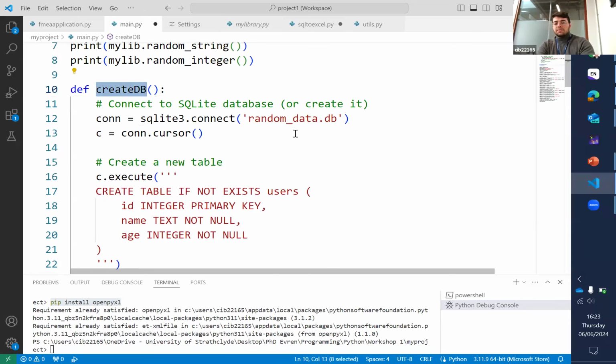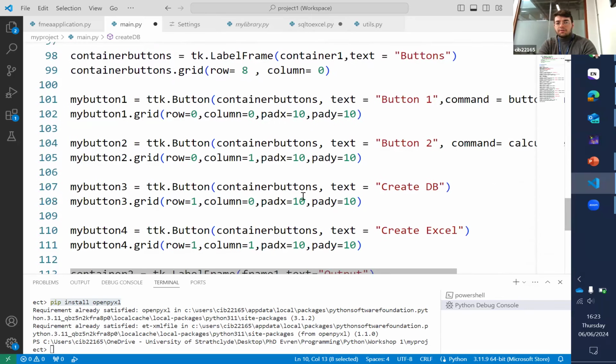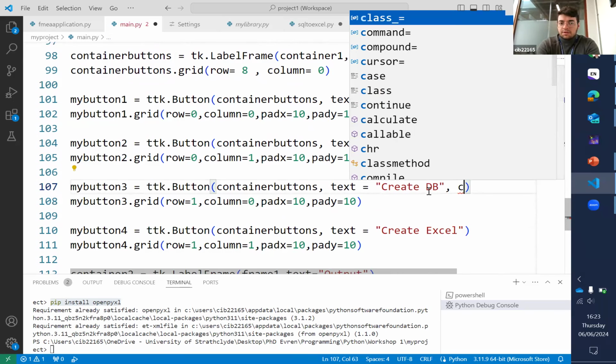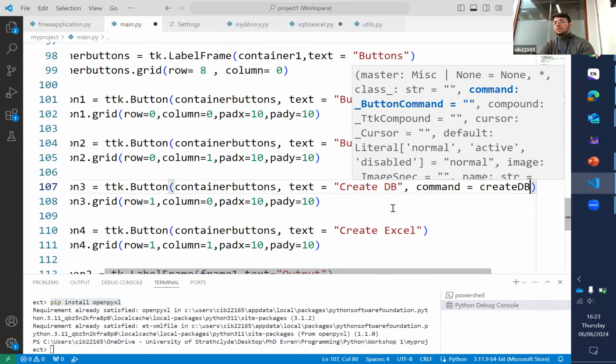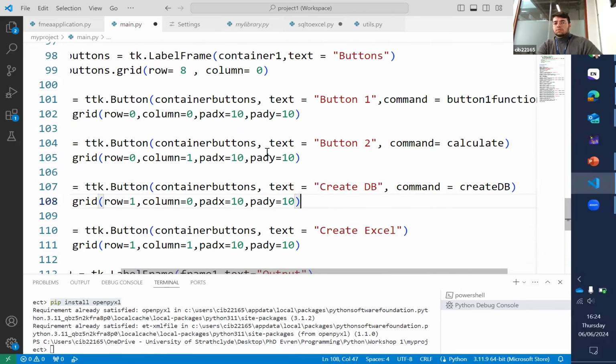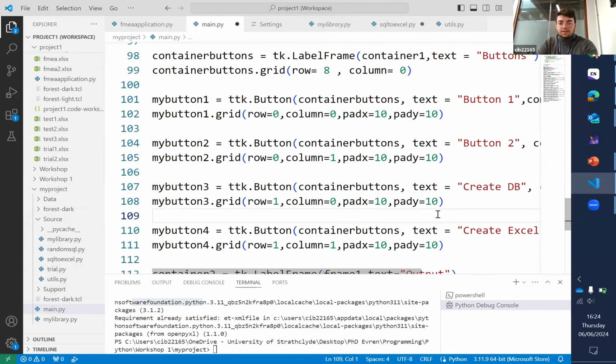Now our create DB is ready, so I will just copy the name and put it to button 3. I'm coming to my button 3 and adding command equal to create DB without parentheses. So right now, let's start the code and see whether it works when we press the third button.